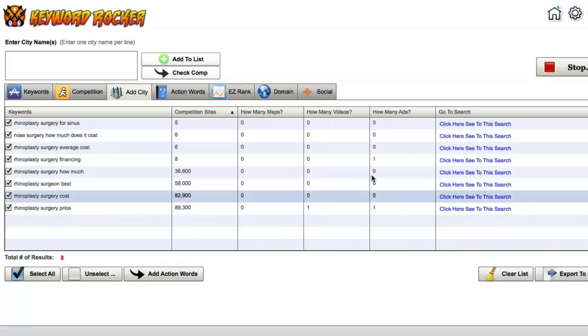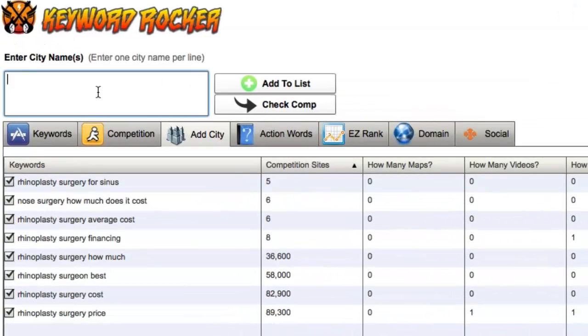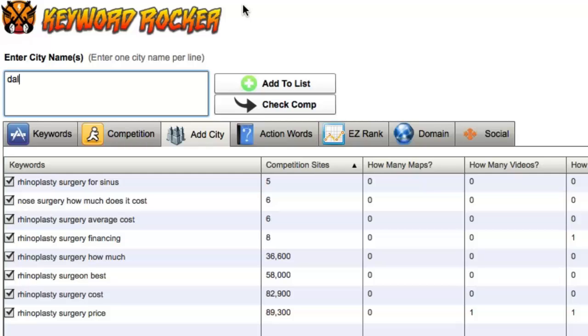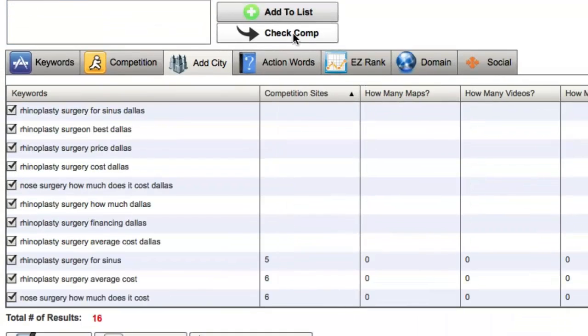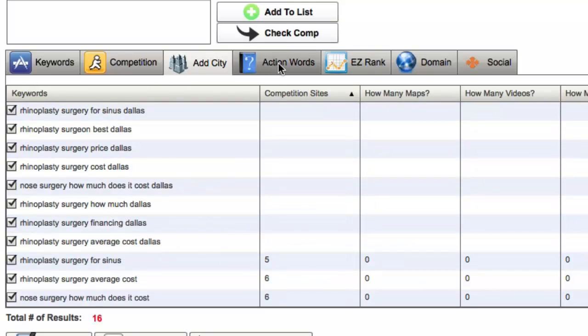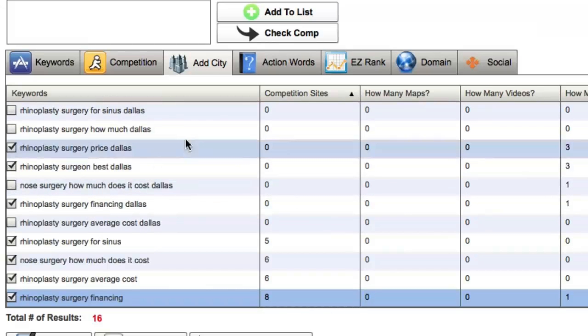But now if I want to localize this, I can add a city. I'm not going to always do this, because in some of these examples I'm not doing anything at a local level. But in case I want to, I can just put the city Dallas in here and add it to the list. It will automatically populate all those keywords, adding the word Dallas to them. I can check the competition and it's going to come right up. And I can now narrow it down even further.